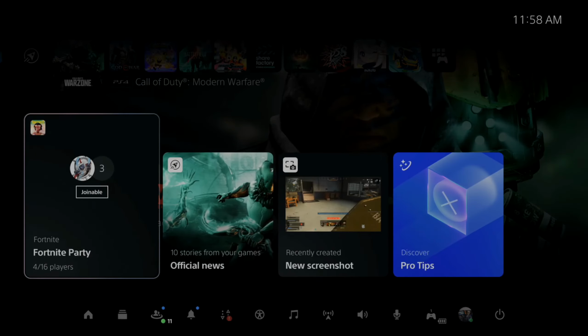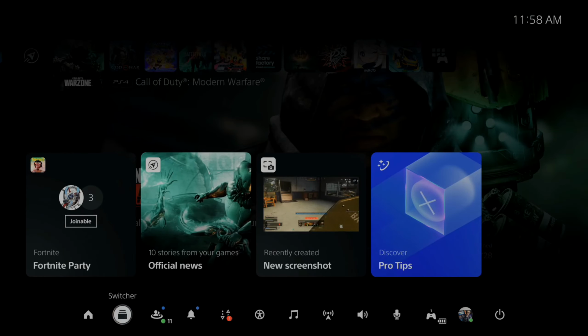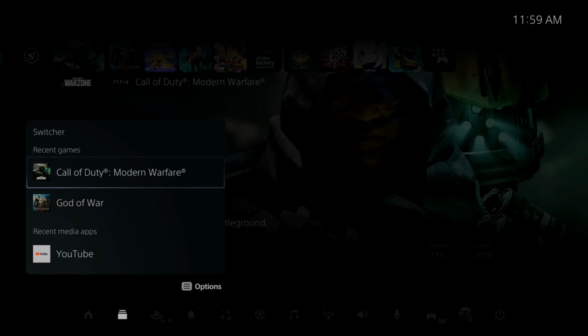Now I'll press the PlayStation button again, and then go to the switcher. And Call of Duty is now under recent games, and God of War is here also. And here's my recent media applications. Now if I had YouTube opened up, it would be under the active session.